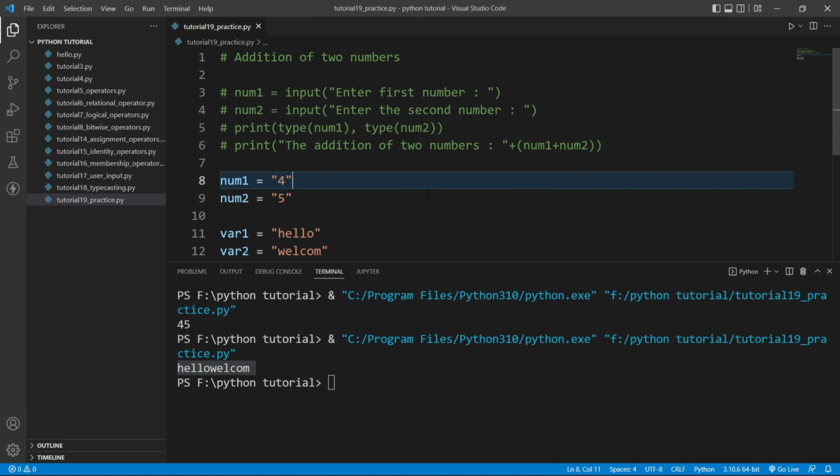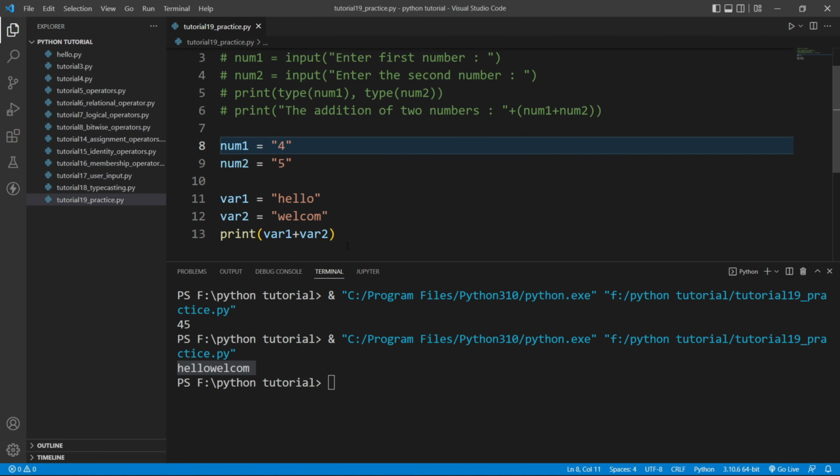So it is a problem, but what is the solution to this problem? Let me explain. I will be deleting all these things.